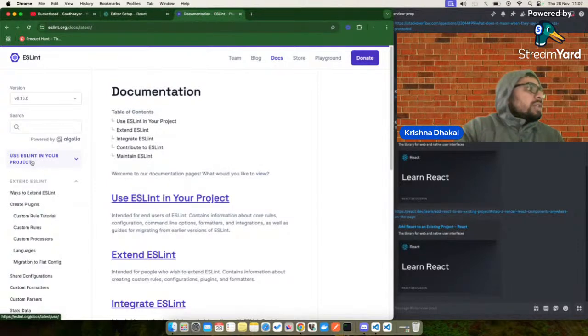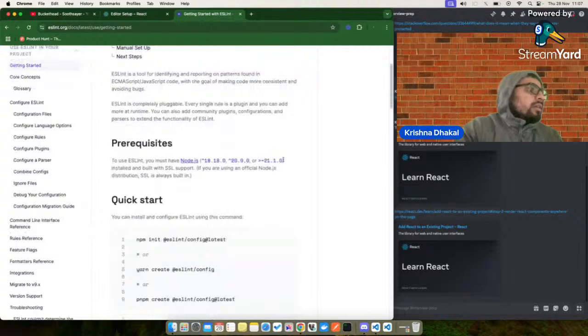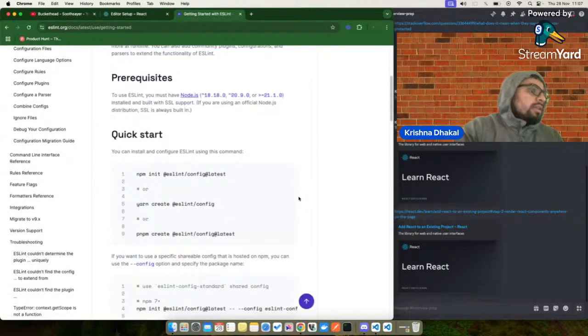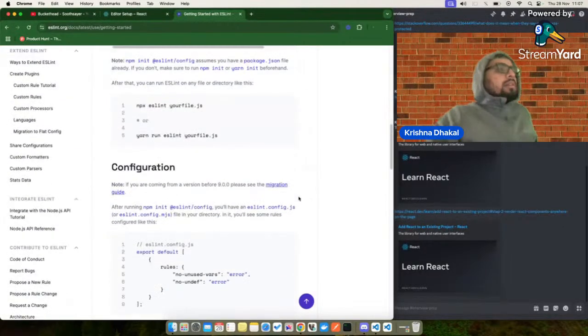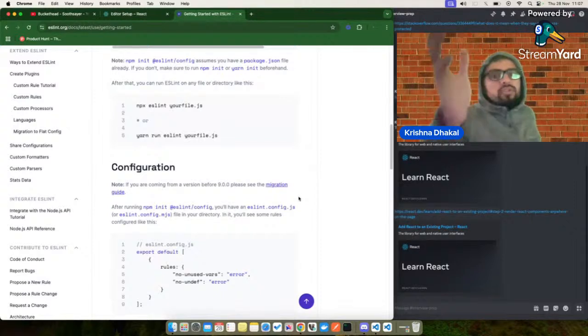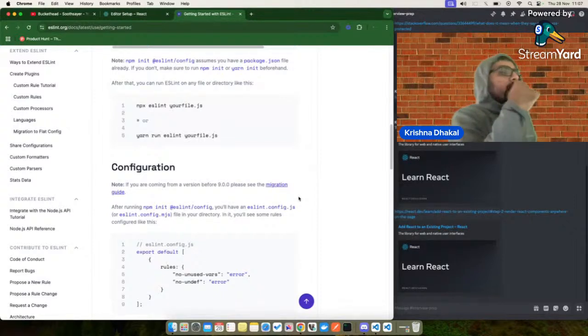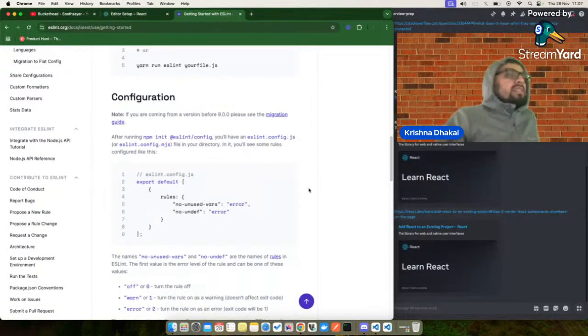I want to use ESLint in my project, right? So how to do that? Getting started. The prerequisite is that we need Node.js, and then run init ESLint config at latest to create the configuration. The configuration is the eslint.config.js file, right? I'll show you guys. After running npm, you will have an eslint.config.js file, and you will see some rules like no-unused-vars and no-undef, which are the names of rules in ESLint.